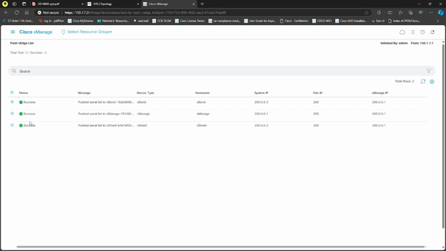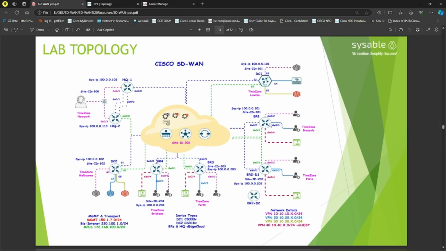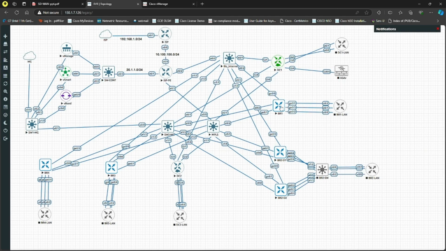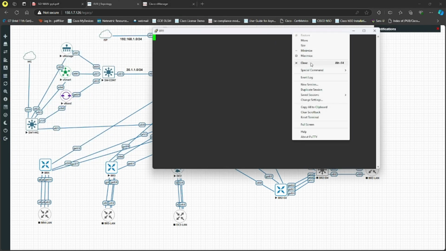That's good. Now it's our time to start provisioning, configuring the devices manually, because we are doing a manual provisioning. So that's why we have to configure by ourselves. So let's go back to vManage and we will check what the port numbers are for it.